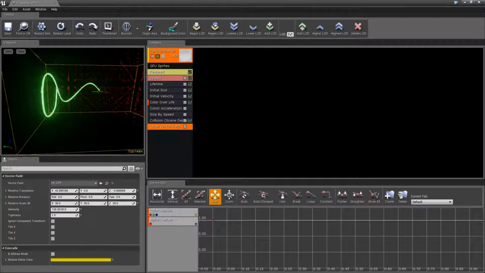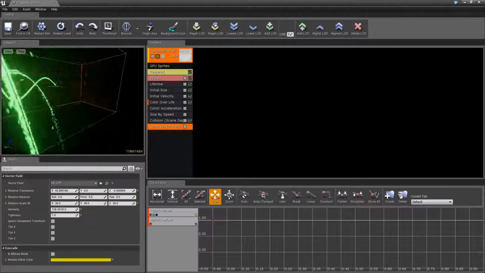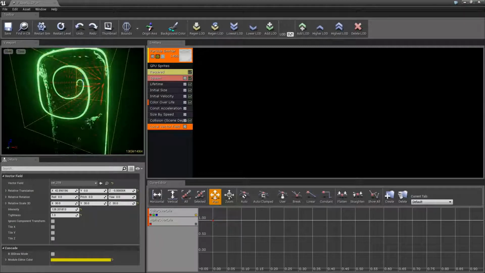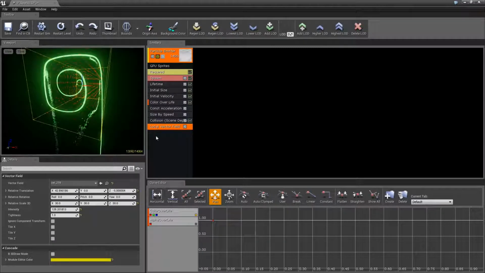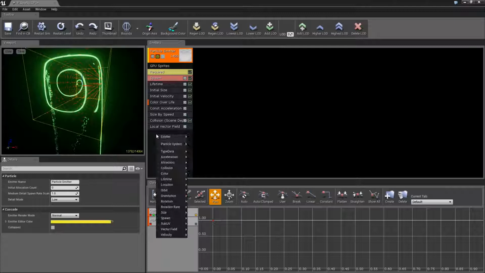So now we're getting sort of a really cool spirally effect. Still, when we leave the bounds, we just kind of fall down. That's okay. Let's make things a little more interesting. Let's take our vector field and spin it around.